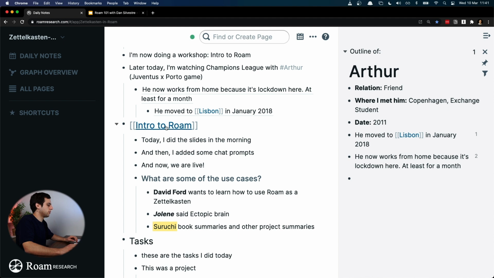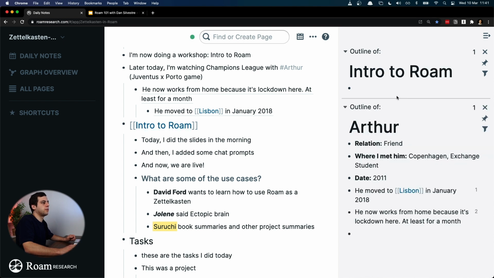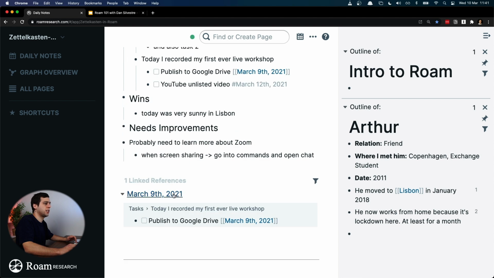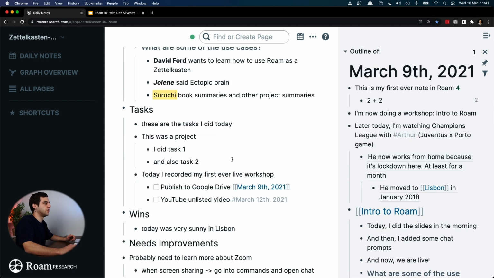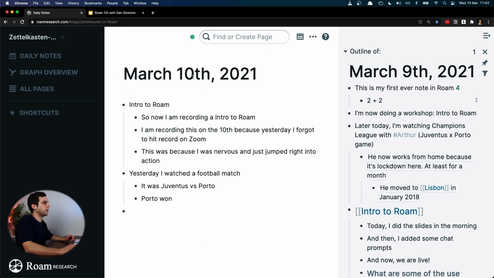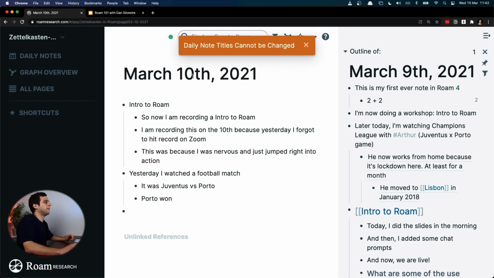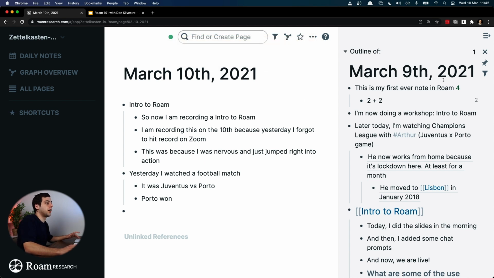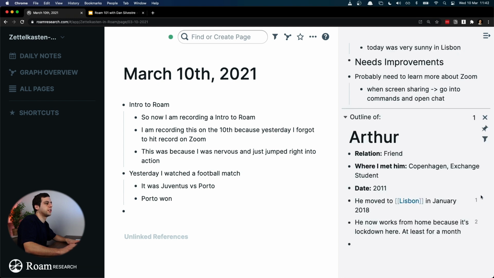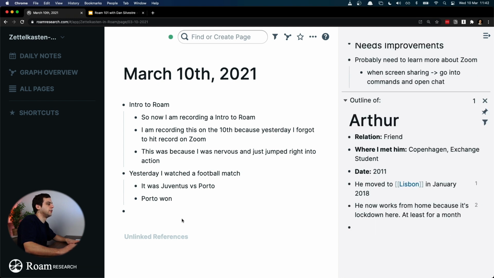So now I could also, Intro to Rome is a page, and it's empty actually. And then I have, for example, March the 9th. I could open March the 9th, which is this page. Now I'm seeing this page. If I navigate to March the 10th, I'm seeing March the 9th on the sidebar. And I'm also seeing Intro to Rome. Actually, let's close that. I'm also seeing Arthur.